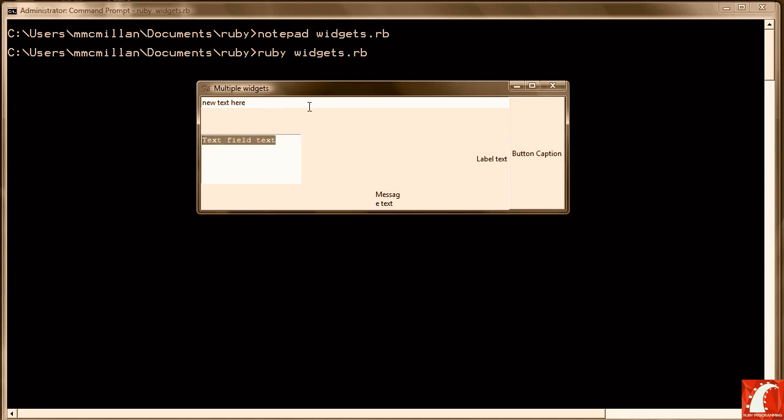Notice the difference between an entry field and a text field. An entry field is a single line, and a text field is multiple lines. Like so. Then we have label over here, and we have a button right here. Of course, it's not wired to do anything, and then our message down at the bottom. I purposely left the message text like this to demonstrate what happens with pack.